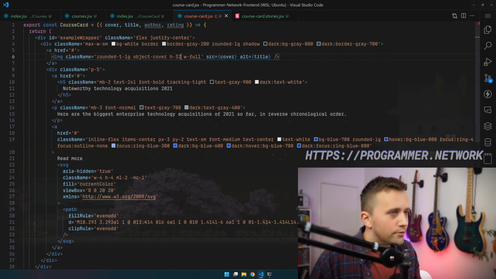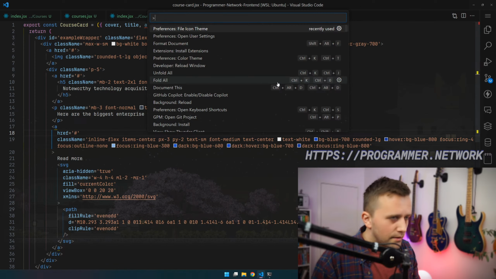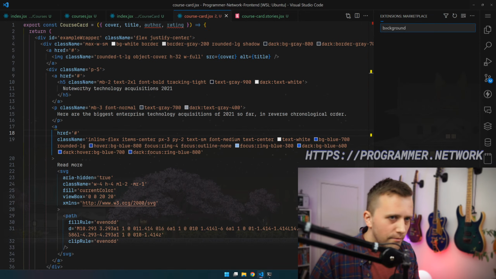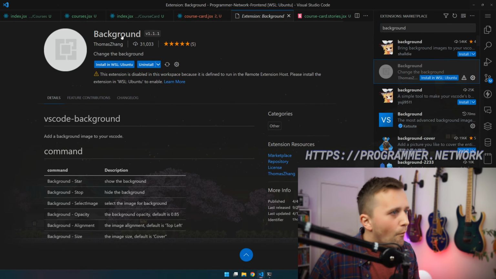How did you put a background to your VS Code? There's an extension called Backgrounds. I can share it with you now. There you go, buddy.